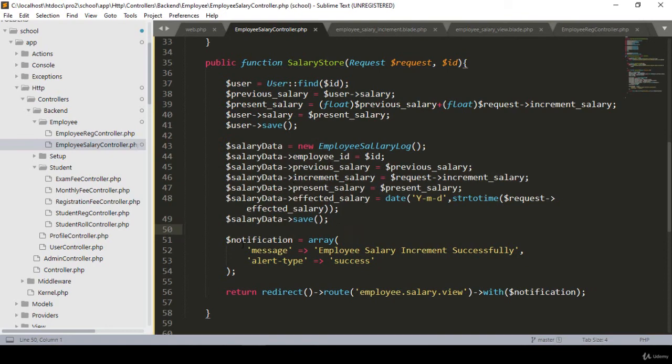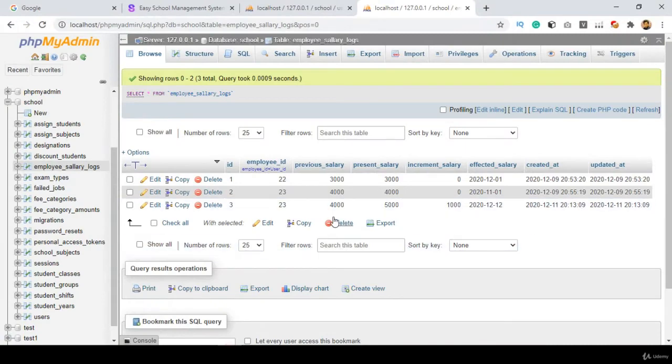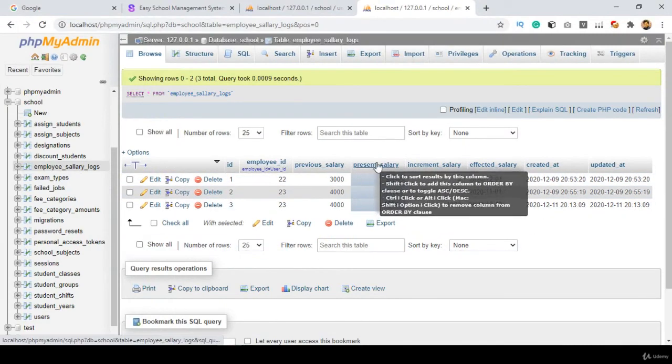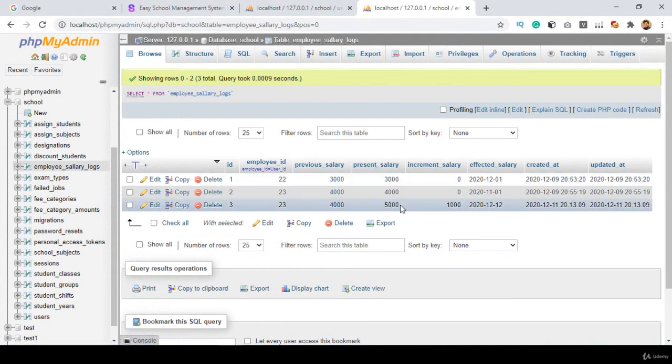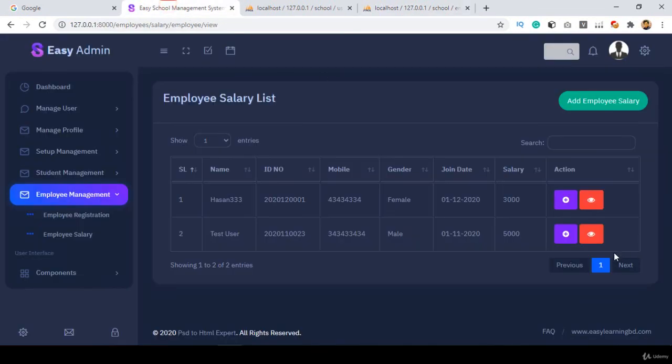Everything is great. I hope, friend, it is very clear to you, right? So right now you can see our present salary is updated. Our present salary right now is 5000, right? Before that it was 4000. Now I incremented by 1000, and now it's updated to 5000. Perfect. So here we are able to increment this employee salary perfectly, right, friend?